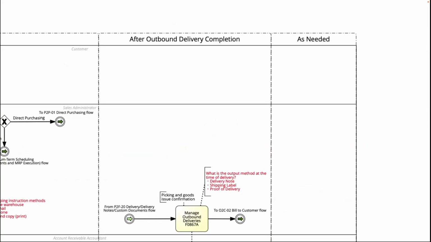Let's start the after outbound delivery completion part of the flow. Once the goods have been shipped or picked up, the sales administrator uses the Manage Outbound Deliveries app to post the goods issue. After this step, the process continues into the standard O2C2 build-to-customer flow. This is the end of the after outbound delivery completion part of the flow.